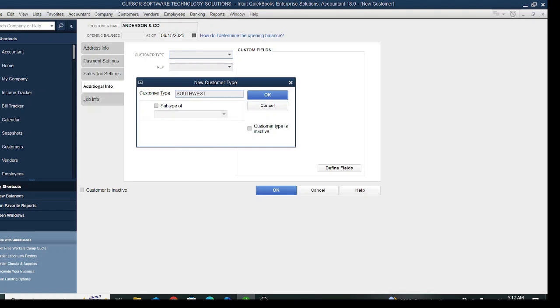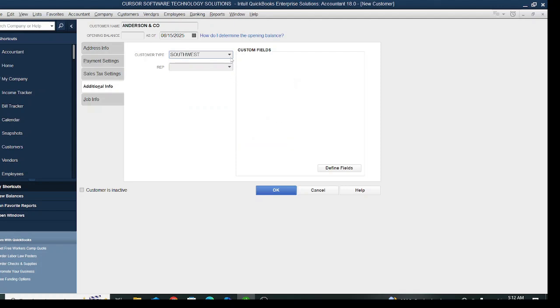Southwest, for example. Now I click it, and you have seen I've created it and it's already there. I can create as many types as possible. It depends on how I want to be categorizing my customer. We are still going to explain this one in full, just to give you the tip of how it is being used.